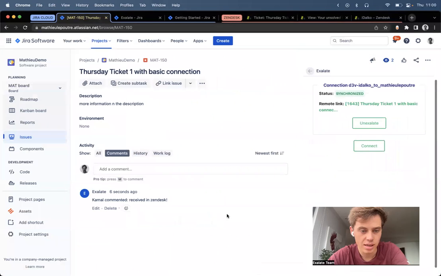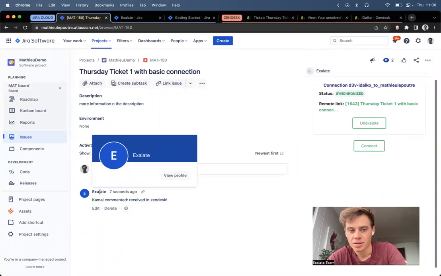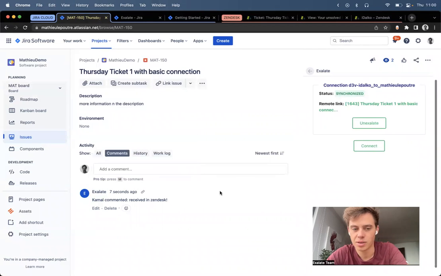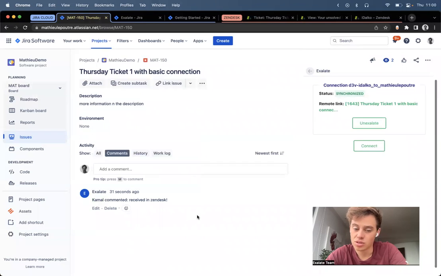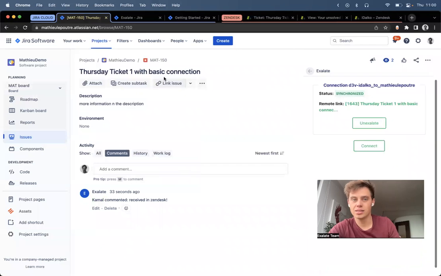So we can see that Kamal, which is a user that is logged into Zendesk, commented, and then the value of the comment. So this Exalate, what is it? It's the proxy user that you can assign in Jira Cloud. So basically, if you want to have the information go through a certain user, you can modify that in the application on Jira Cloud. So that is the basic connection.